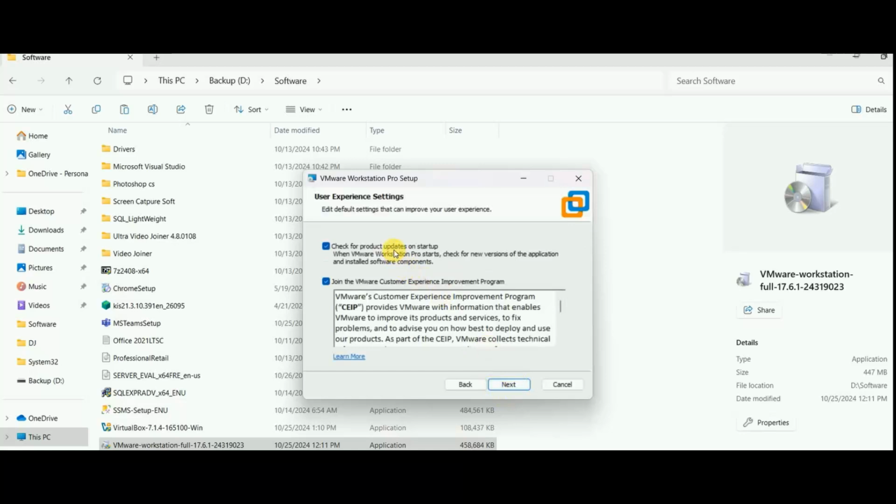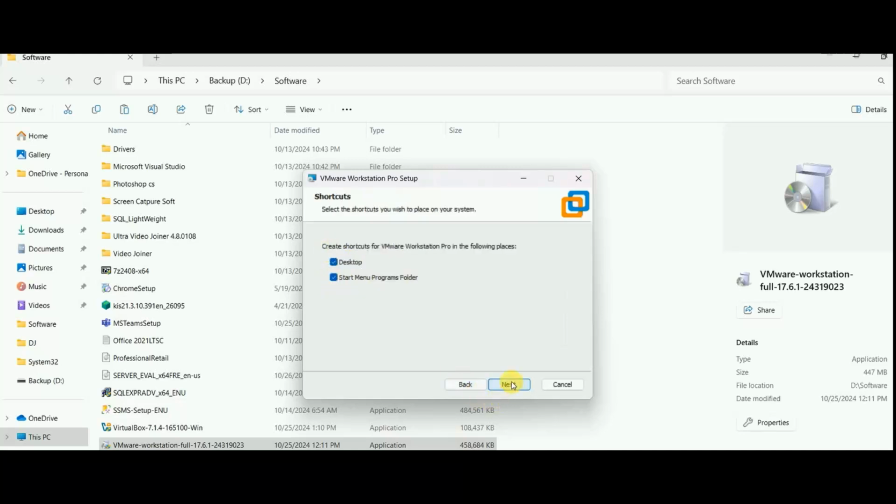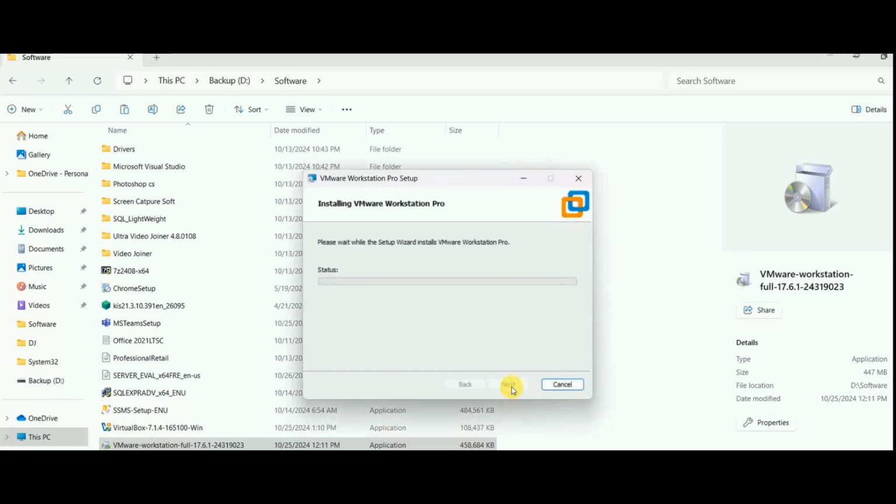And the product update, if you want to check the product update at the startup, you can enable the checkbox. And if you want to provide any feedbacks to VMware, then you can use these checkbox, otherwise you can deselect it. And there are two options to keep the shortcuts in desktop and start menu. I don't want in the desktop, I remove it, just I want to keep this in the start menu alone. And install the VMware Workstation.